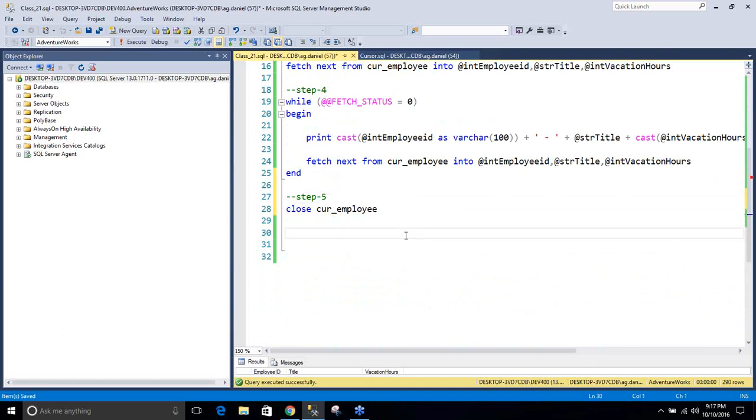So this is going to be step number 5. Closing the cursor doesn't mean that it is going to release that memory space. If you want to forcefully ask the SQL engine to release the memory allocated to that cursor, you need to say deallocate the cursor name. At that time, that memory location is going to be released. It can be used for something else.